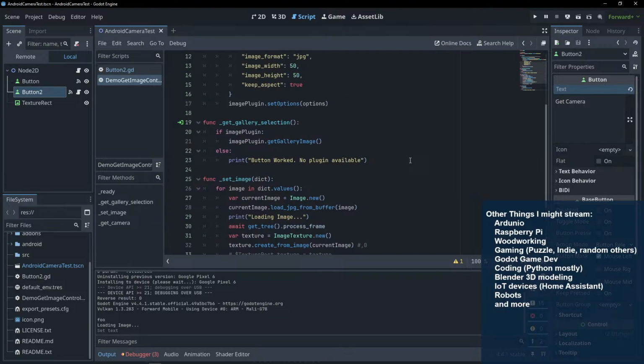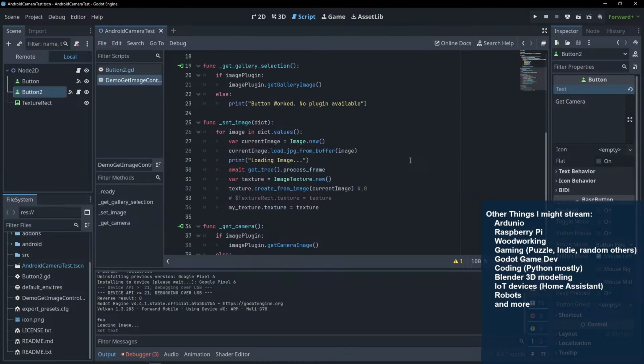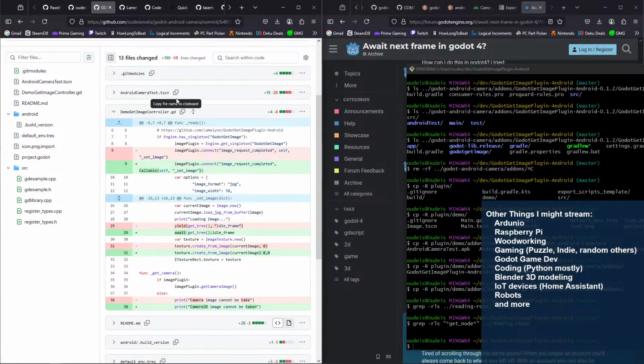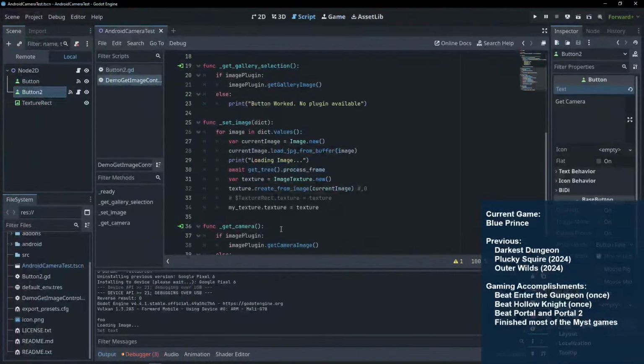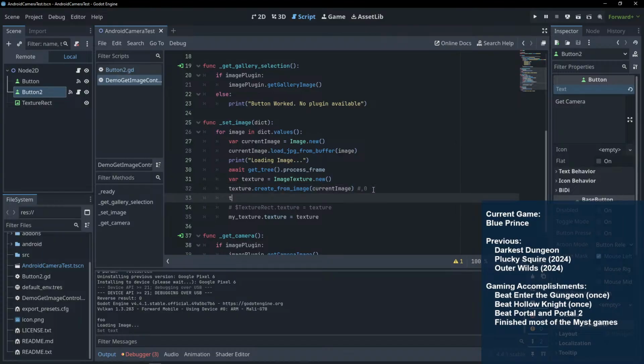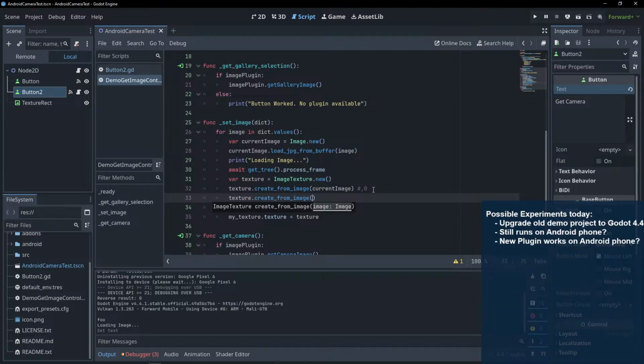Just to not be confusing. All right, so that worked. This await seems to work. Create from image. Texture dot create from image. Right, it doesn't want a value anymore.